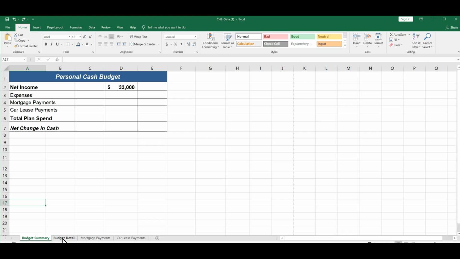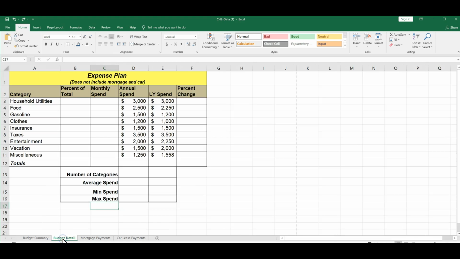And in order for the budget summary sheet to work, remember that we had to pull information from the budget detail, the mortgage payments, and the card-based payments into these different categories up on this sheet. So I'm going to switch over to budget detail.